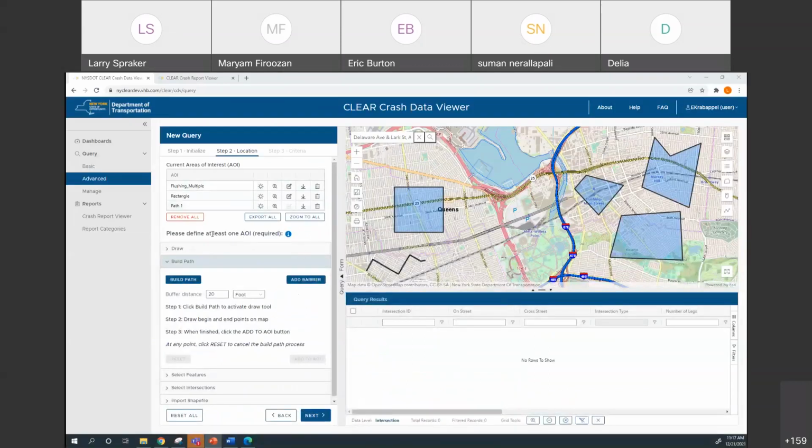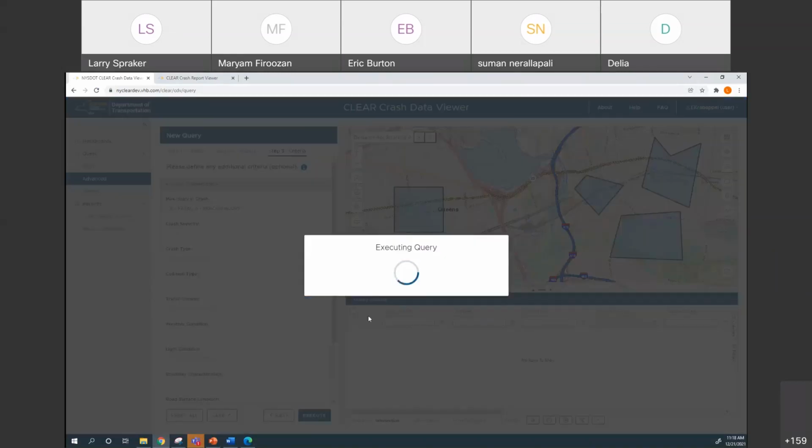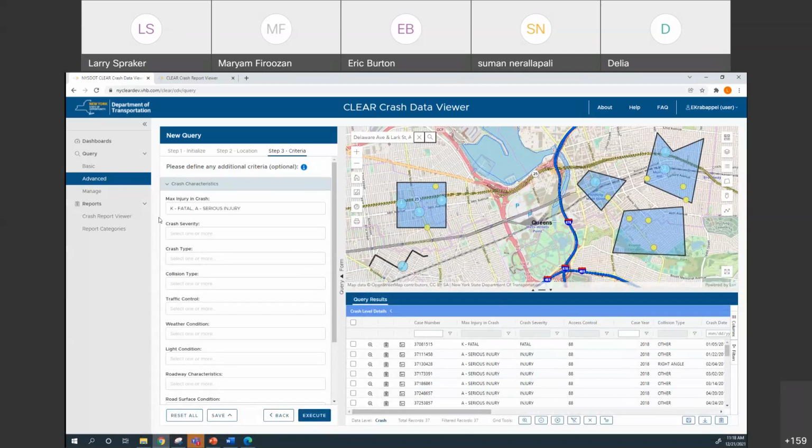So I'm going to go ahead and use these AOIs, and I better refine this down and just say probably K's and A's to keep these down. So I'm selecting crashes across all these AOIs over a 3-year period, and I've got 37 K's and A's across here. Okay. So now let's just talk about some of these things.